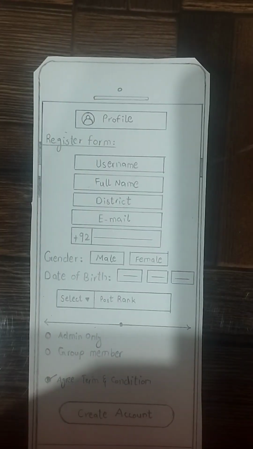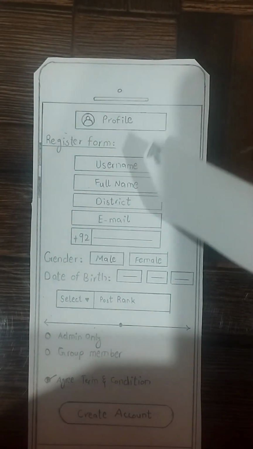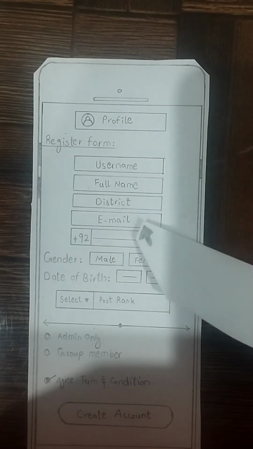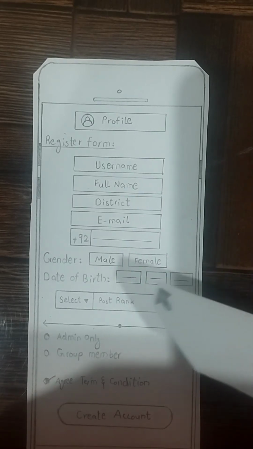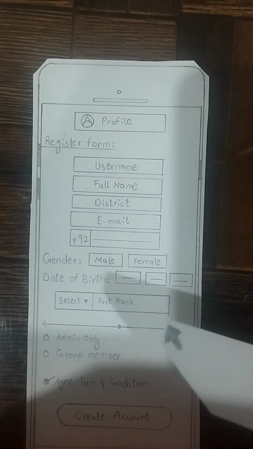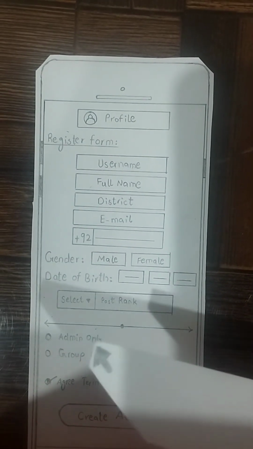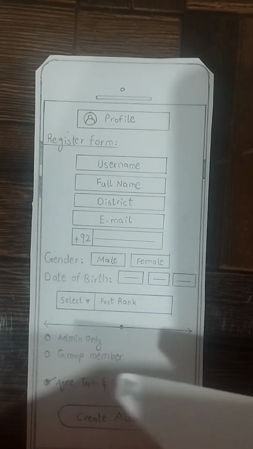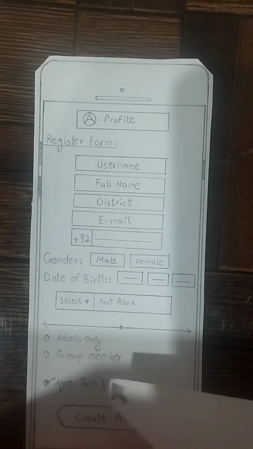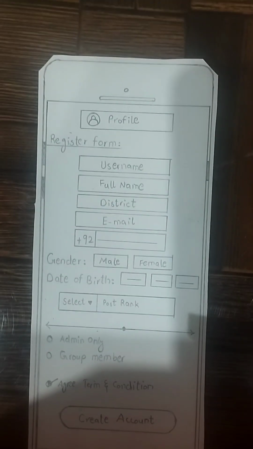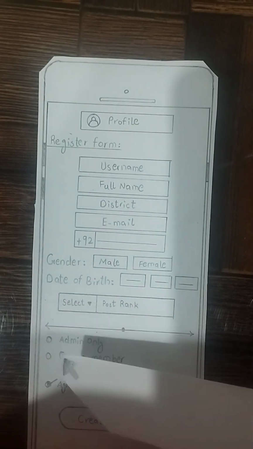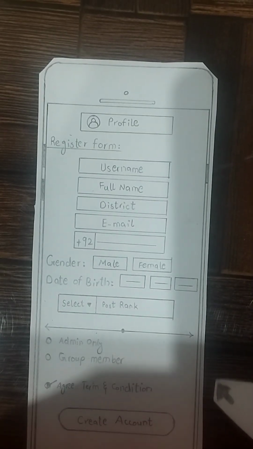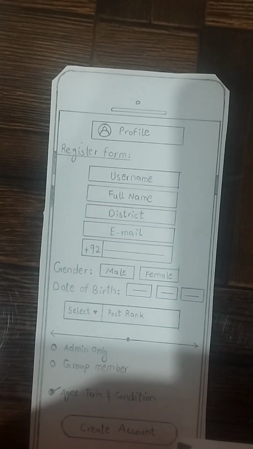First of all, we can click the forum page button. Then we enter the profile registration page. First the user enters the username, full name, district, email, contact, selects the gender, date of birth, and selects our post. If they are an admin, they can click the tick button and then agree to the terms and conditions. If they are a group member, they can click group member, agree to the terms and conditions and click create account.